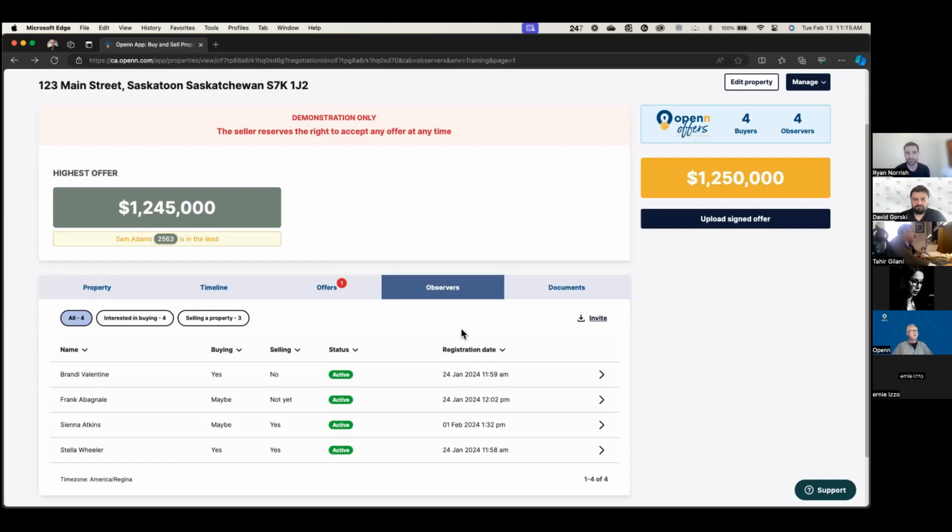The last thing I'd point out under observers is that because the system automates all of the communication around the offer process, you could also add in other buyer agents that have expressed interest. So you're at an open house, an agent comes through and says, "I might be interested, may have a buyer for you, just let me know." Quickly add them in here as an observer, and the system automatically lets them know what's happening. That's another good use case for the observer role.